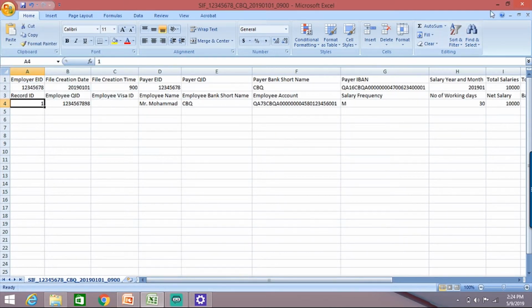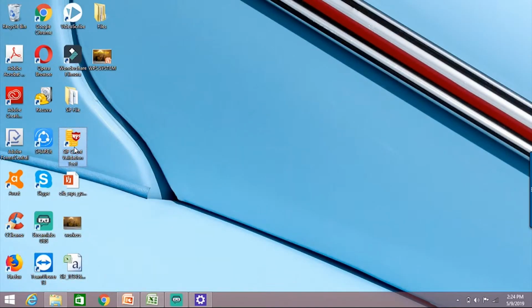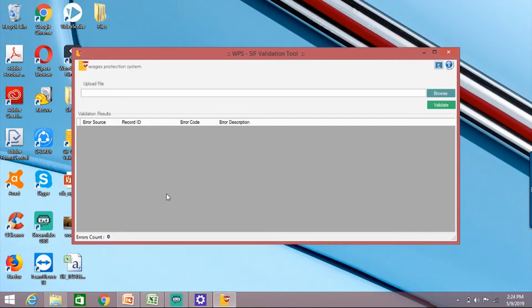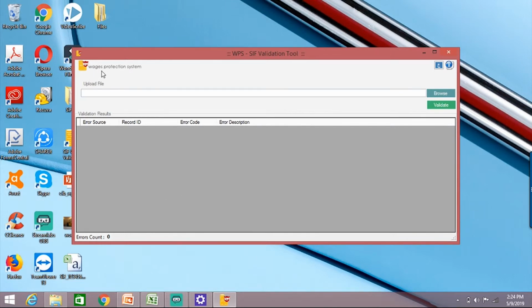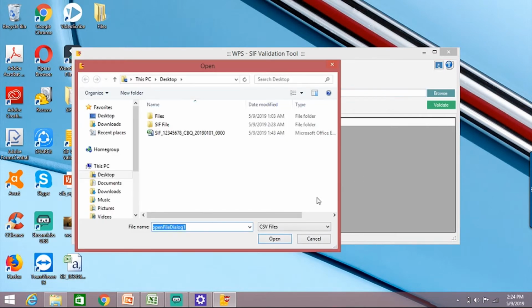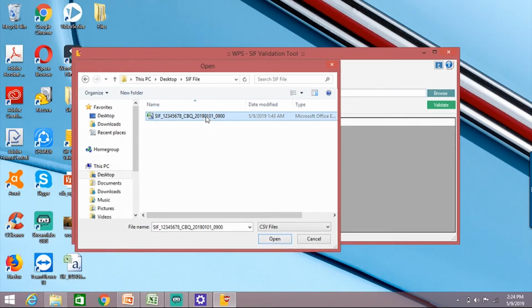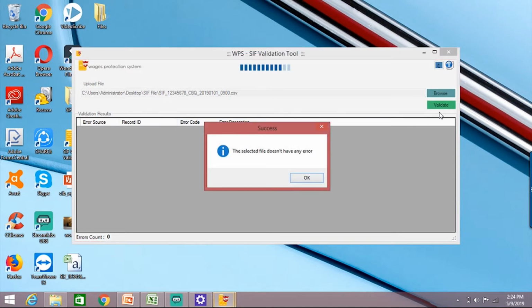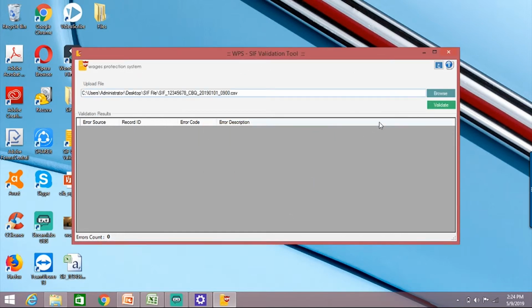Now when you have done this, you have to go for what I told you, the SIF client validation tool. So this tool is very important. This is a tool which is used to check the validity of your file. So I'll open this file. So the wages protection system. You have to browse the file. Where is my file? My file is over here. Now I'll check and validate. This file does not have any error. That means the file is okay, and you can save this file on CD, and then you can submit the file to your bank.